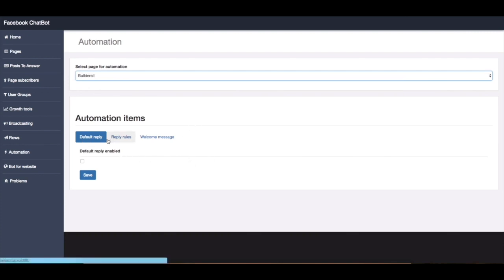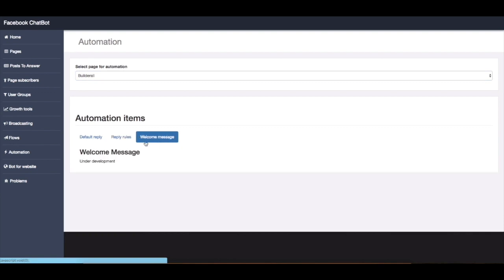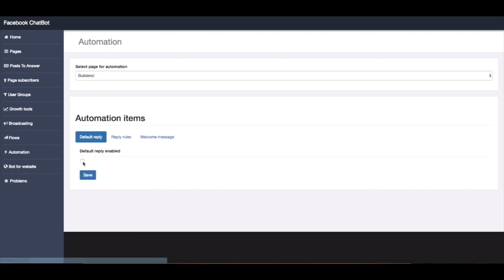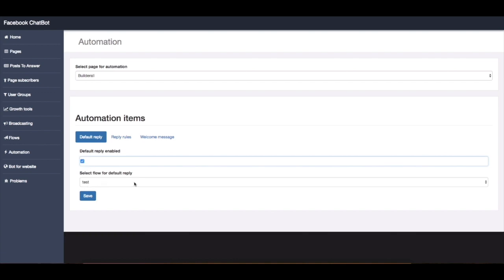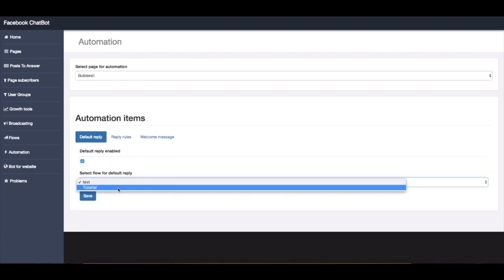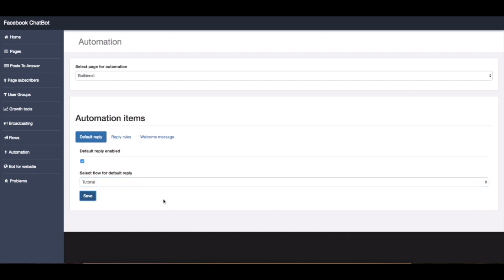We can set up default reply rules, or a welcome message. The welcome message is under development, as you can see, so we will be covering this in future videos. But if we go to default reply, we can click here and choose the flow, either test or tutorial. I'm going to choose tutorial, and then I'm going to save.